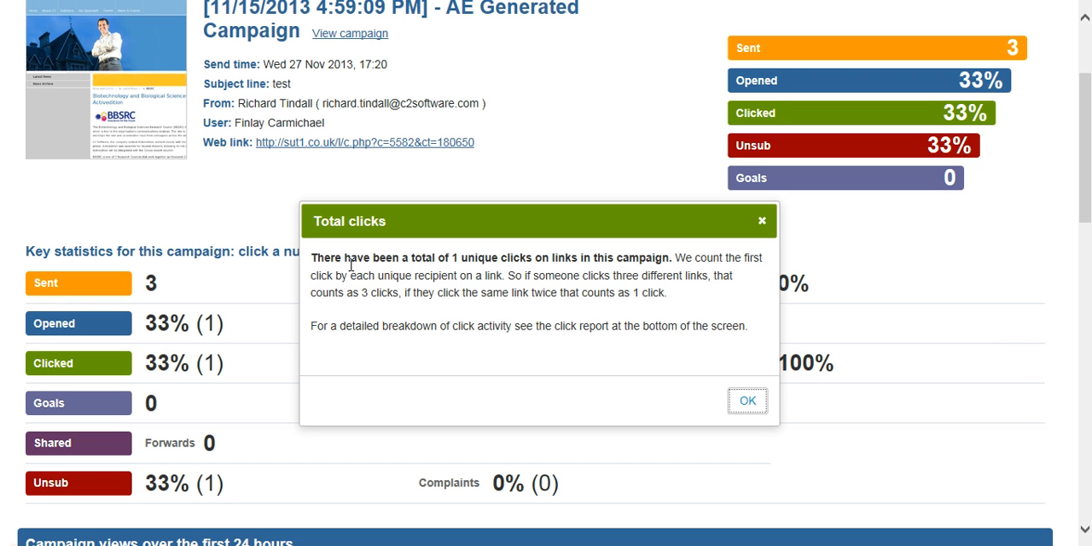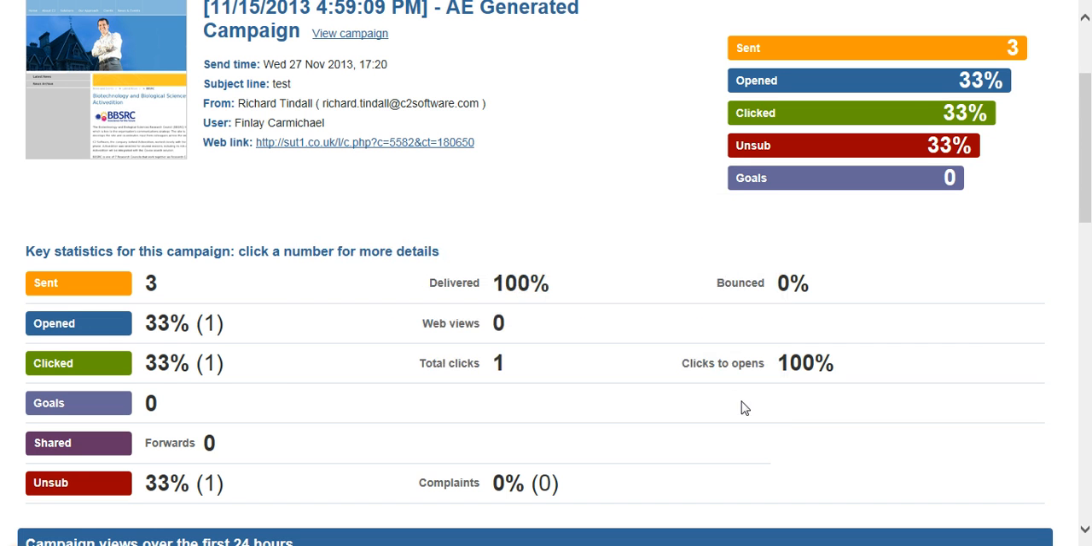So we count the first click by each unique recipient on a link. So if someone clicks 3 different links, that counts as 3 clicks. If they click the same link twice, that counts as 1 click. For a detailed breakdown of click activity, see the click report at the bottom of the screen. We're going to look at that in a little more detail in a second.